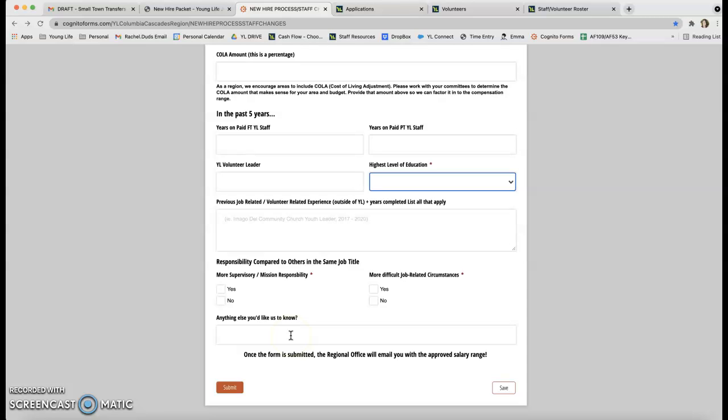Again, once the form is submitted, we will email you with the approved salary range, and then after that, you will determine what the salary is and come back to this handy-dandy form to submit an offer letter request.